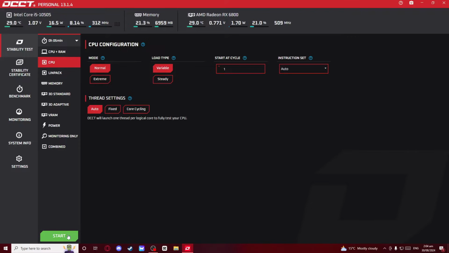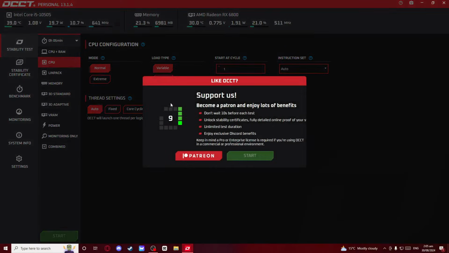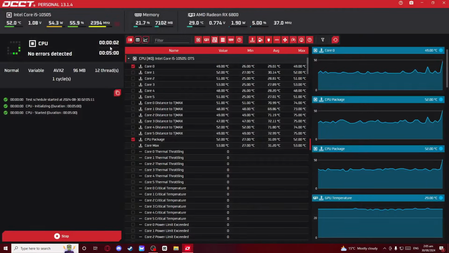So what you want to do then is you just want to click start. Obviously, because this is a free version, you've just got to wait the 10 seconds here and then click start again when that button lights up. Like that. There we go. Now this will start running. As you can see here, 5 minutes.